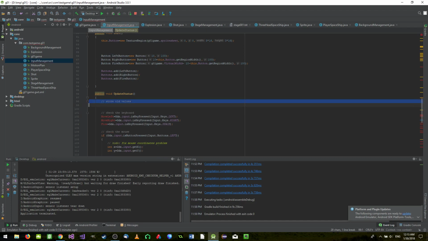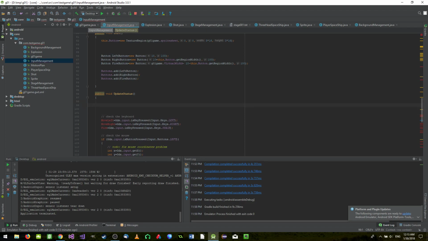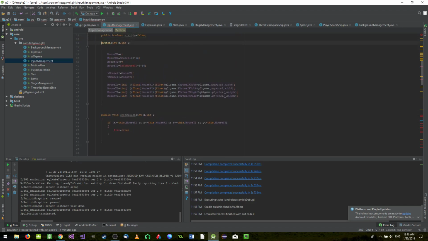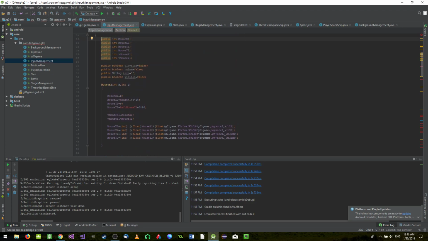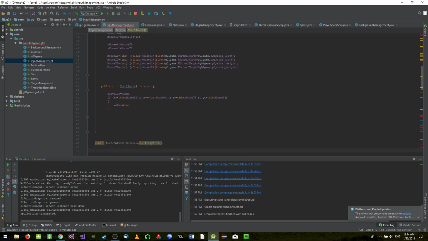Store old values. Okay, I don't need to do that actually. Let me see, let me go back to this one. The word left, I don't need left here. Okay, I'm very sorry. Value. So here we have old value equals value, right? Yeah, this should be it.